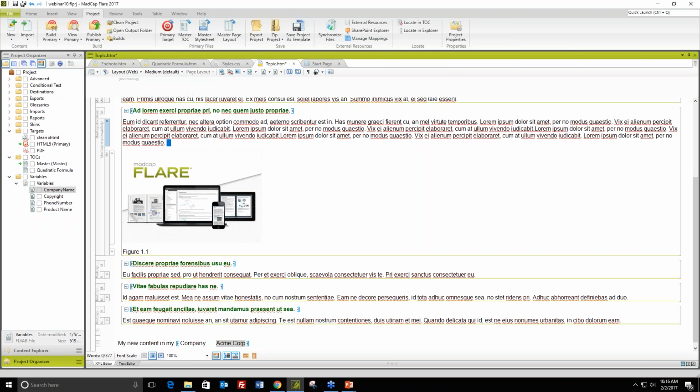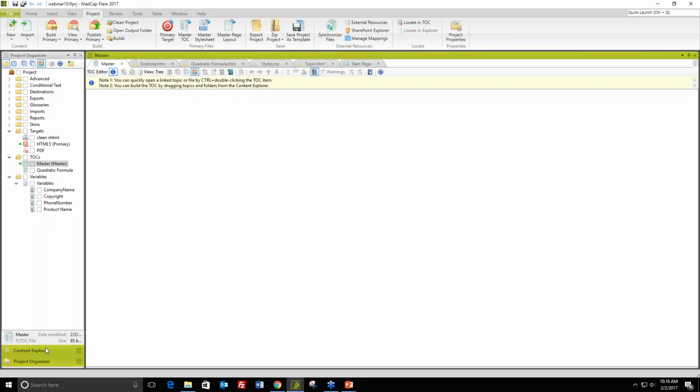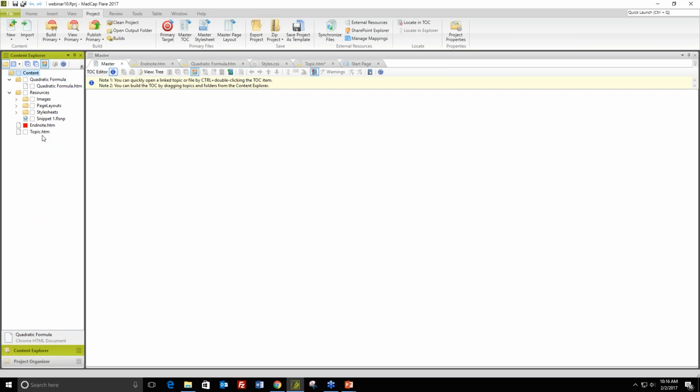So if you forgot to make a change to the TOC entry, you would end up with topic titles that were inconsistent with your label. So let's talk about that and kind of give you a visual here. I'm going to open up a table of contents file. I don't have any topics in there, but let's go ahead and create it.